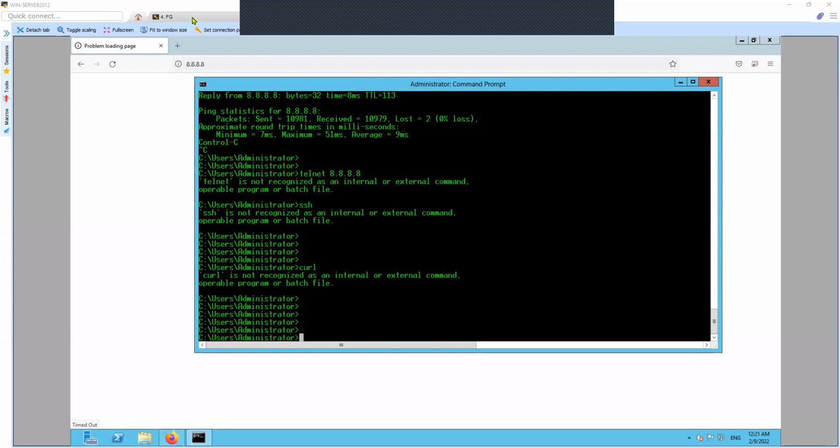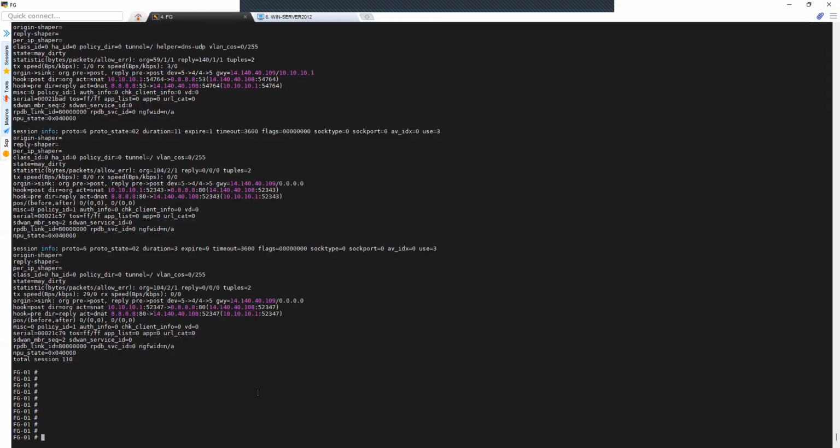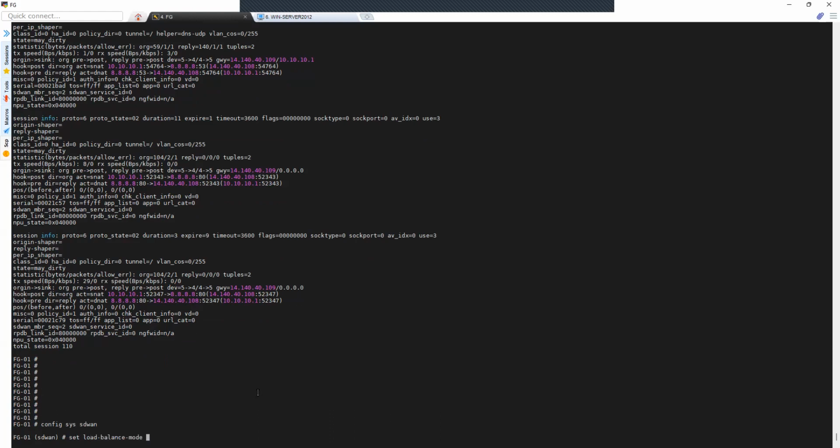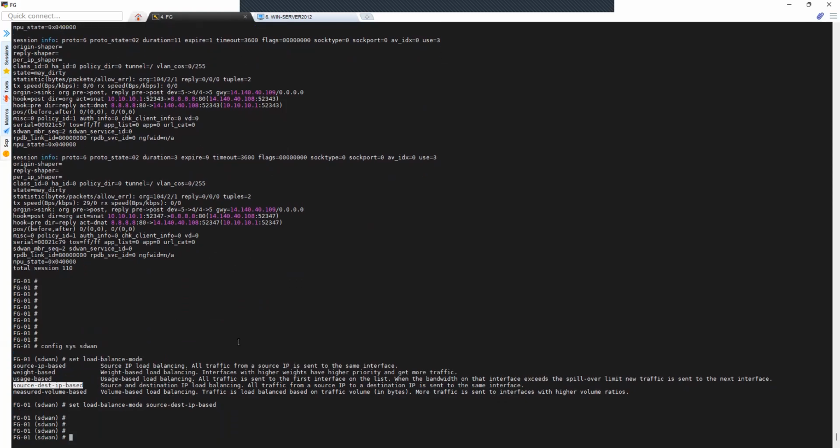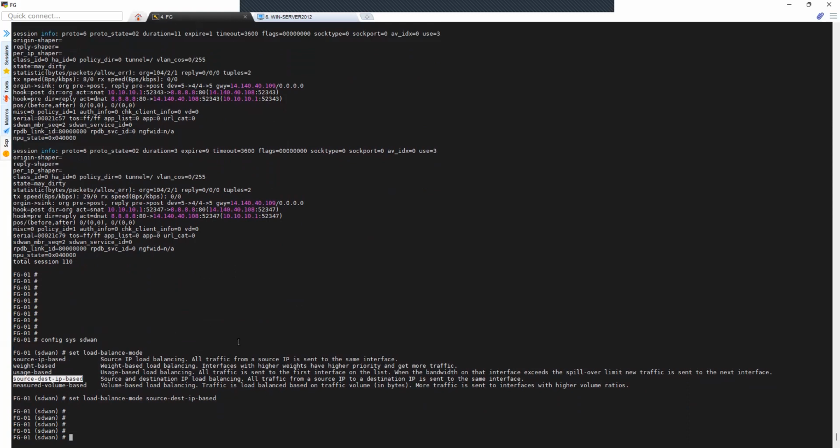Now we'll try to configure the second option. We'll try to configure weight based, or we can try source destination IP based as well. And this is again going to do the same thing. I don't think it is necessary to show this as well because it is similar to the first option. Let's try to use the weight based.